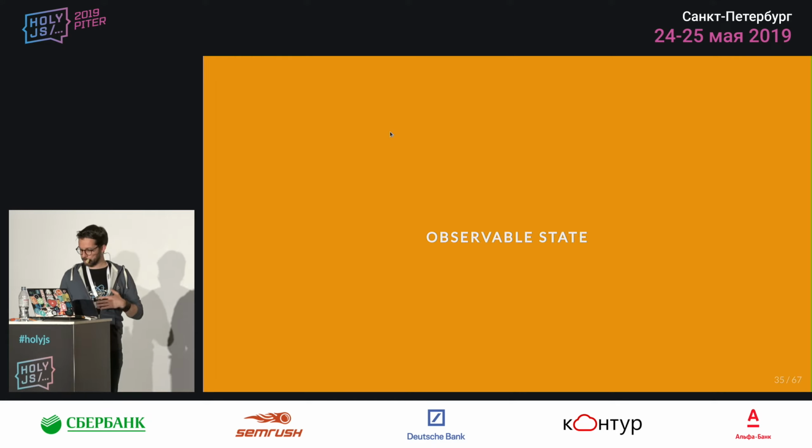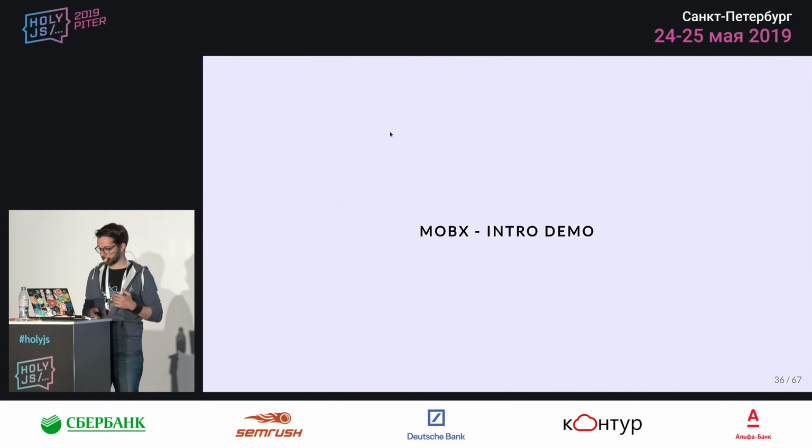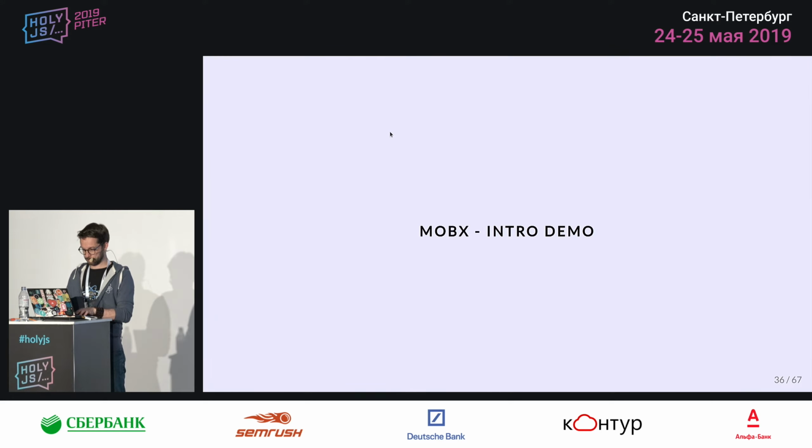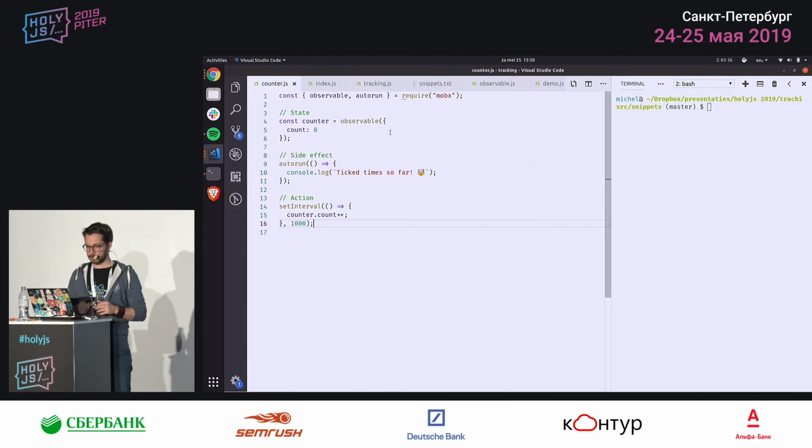Now let me introduce you to this concept of observable state. Here's a small example of MobX. Is this readable for everybody? Yeah, not small.